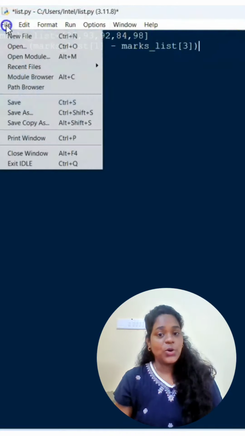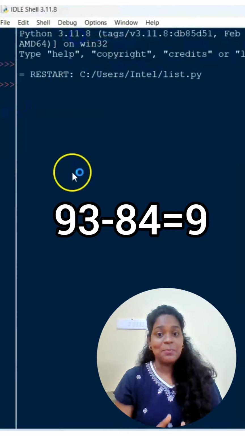Save the file and run the code. Look, we have got the subtracted output.